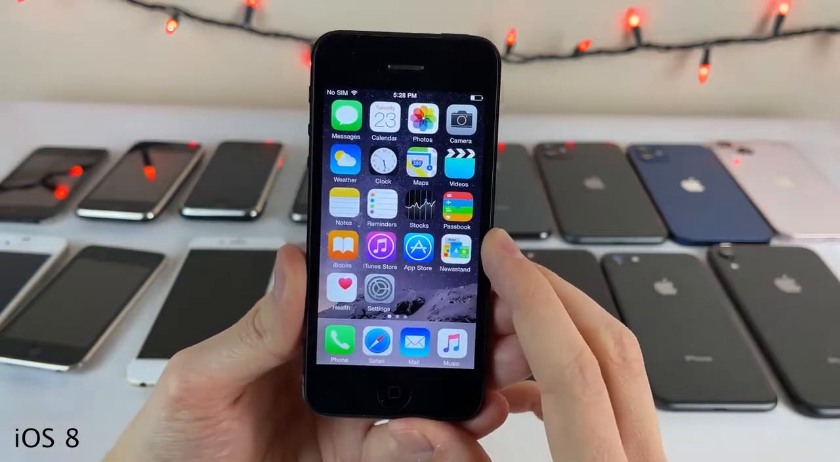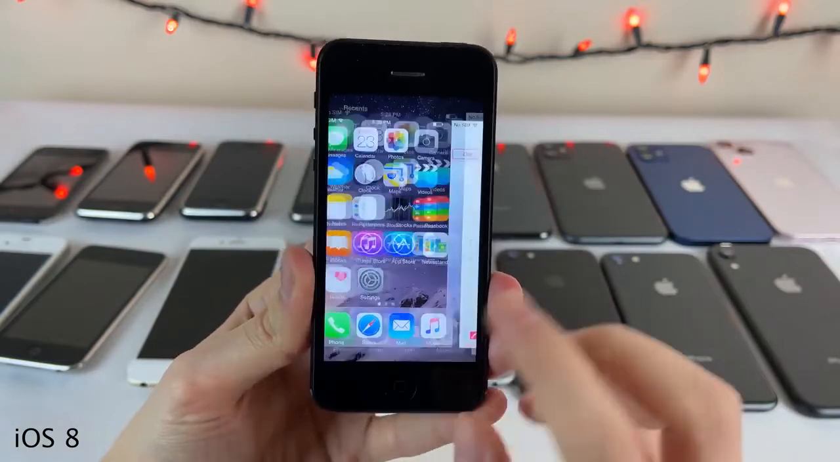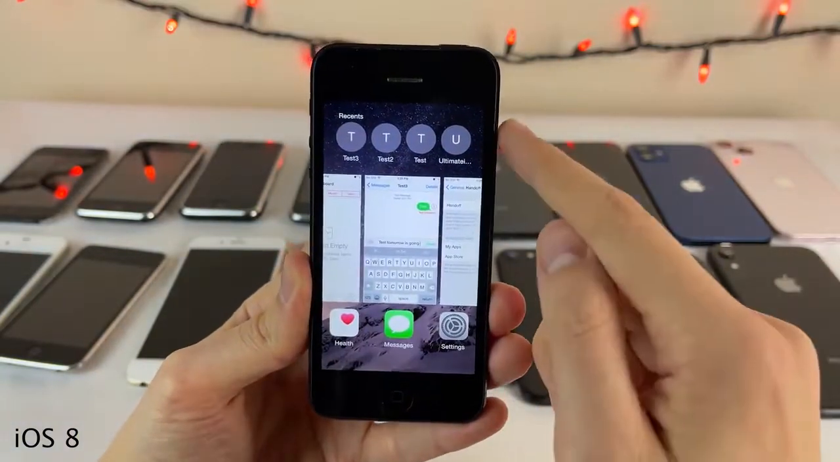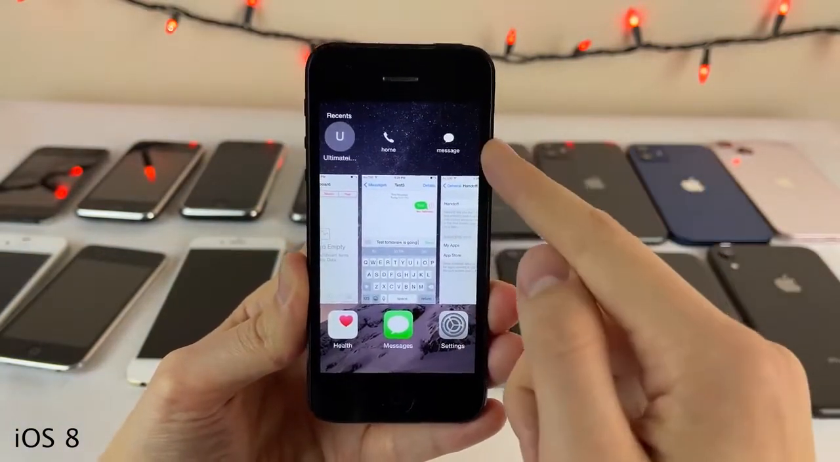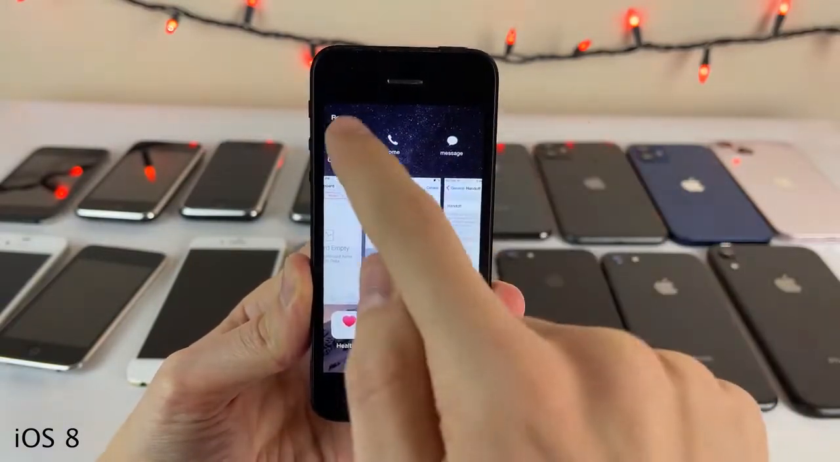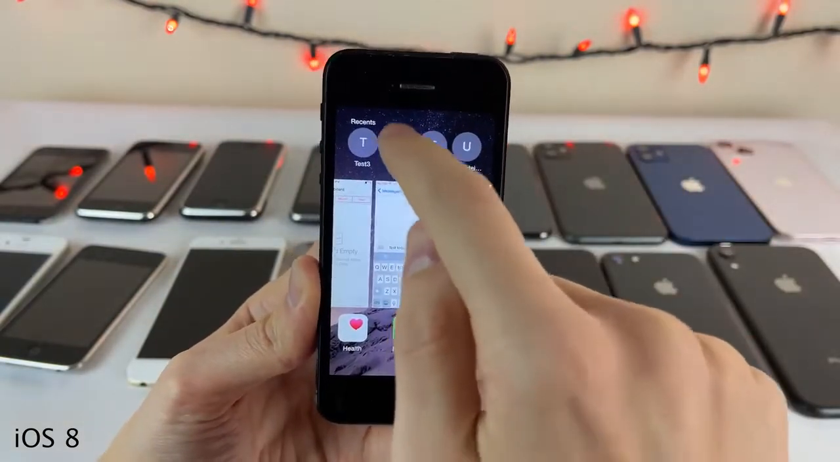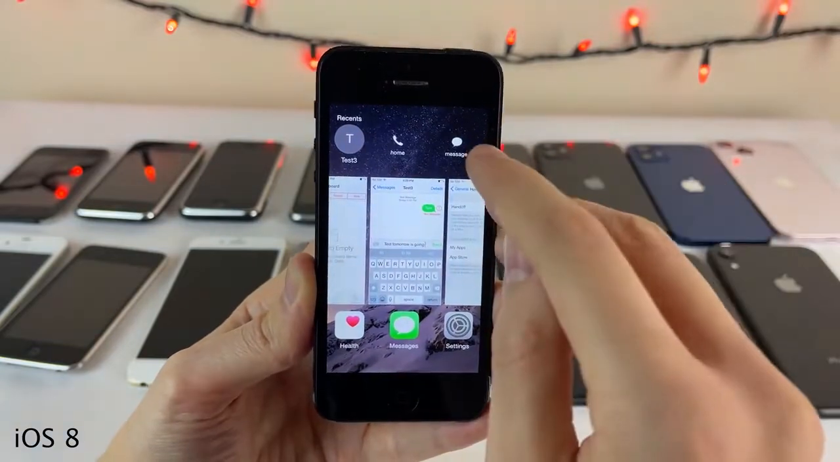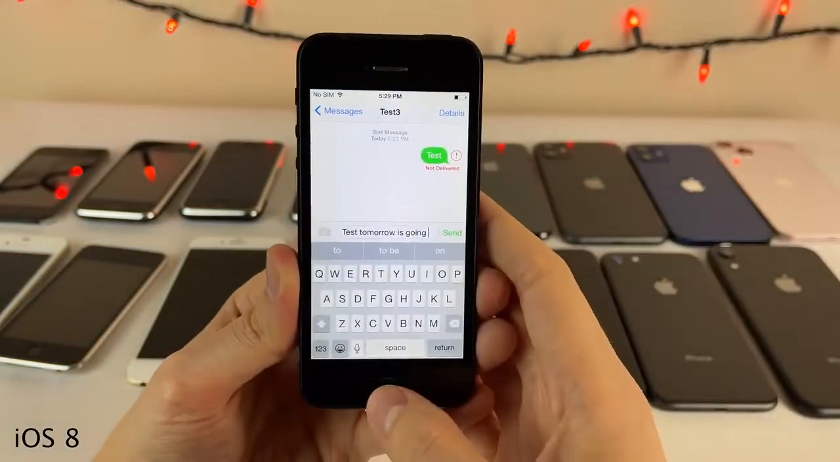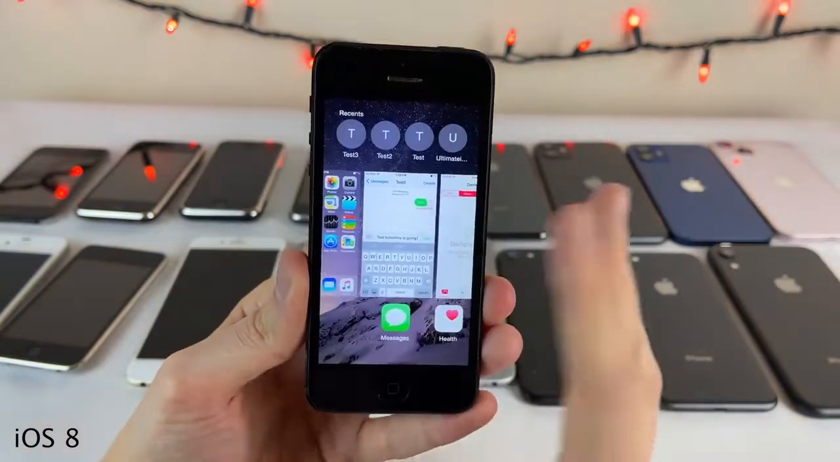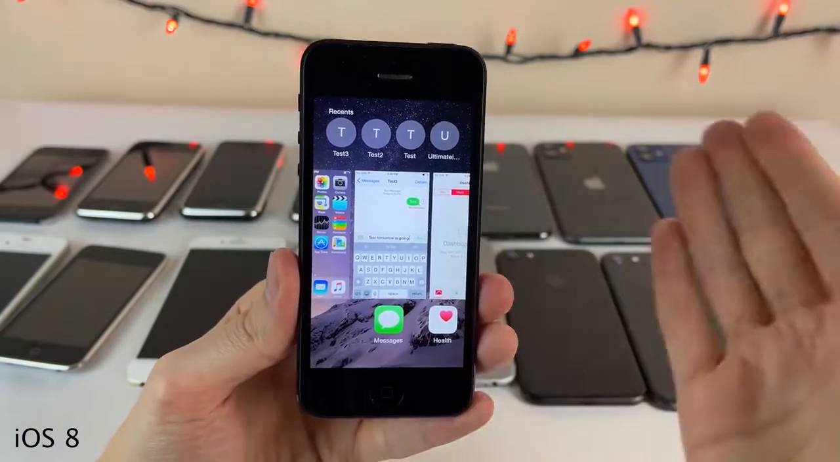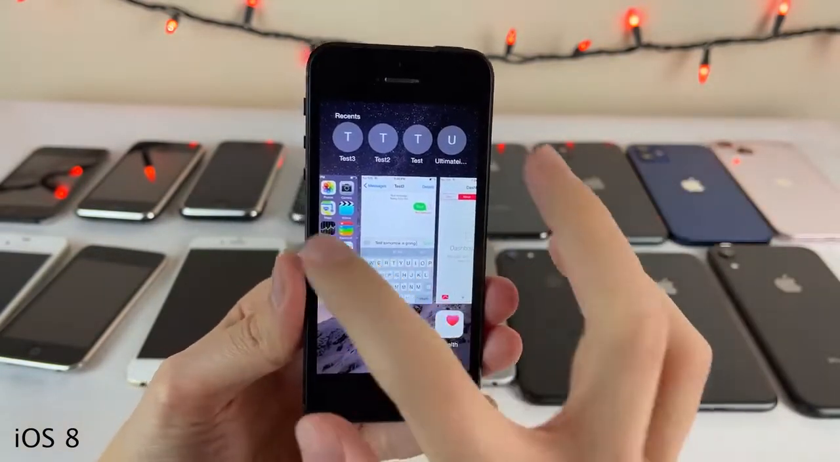And one of these stranger features in iOS 8 that a lot of people didn't like was the fact that in the app switcher, your recent contacts would appear here. So basically the ability to quickly call or message people that you frequently contact, you could just access it straight from the app switcher. It was pretty random. I think that's why a lot of people didn't like it. So Apple actually removed it with iOS 9, which I'll get into in a little bit. So very short-lived random feature.